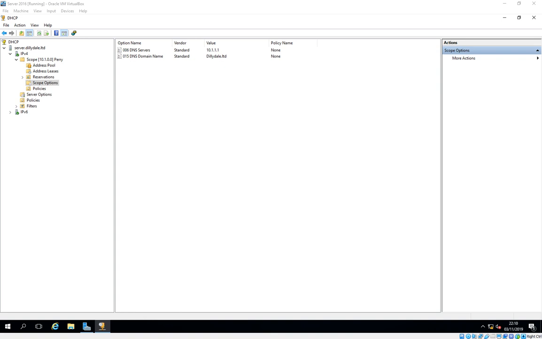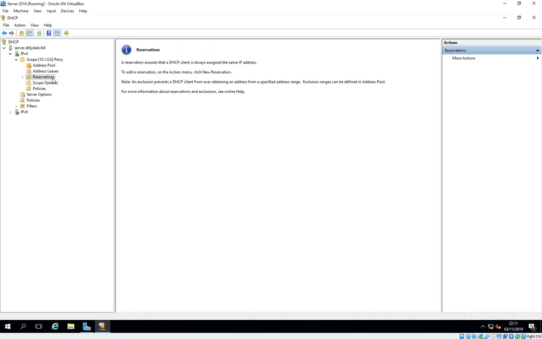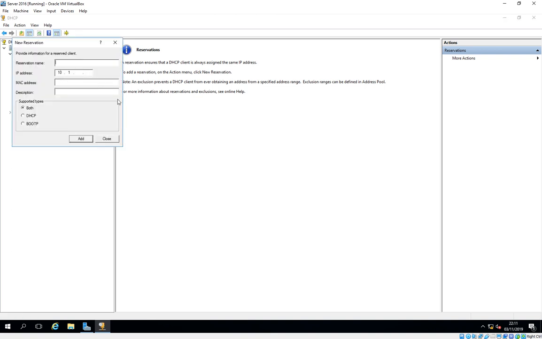So we have DNS configured. One of the things that DHCP can do is hand out an identical IP address to a machine every time it requests one. This is what's called a reservation. So we can do a new reservation. We can give it a name. We'll just call this one laptop. You choose the IP address that you want to hand out.